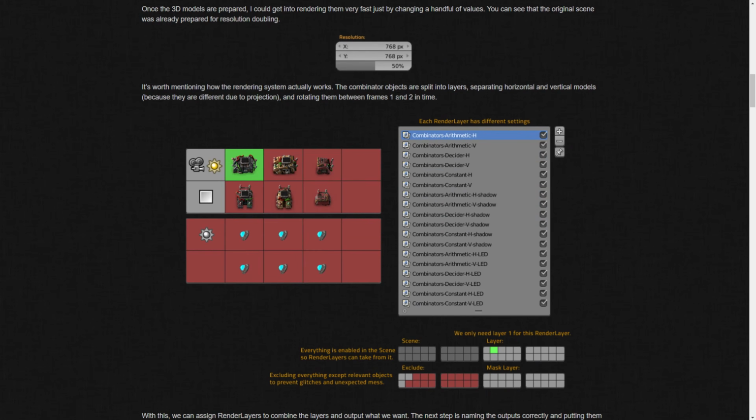So the Combinator objects are split into layers, separating horizontal and vertical models because they're different due to projection, and rotating them between frames 1 and 2 in time. So you can see an example here, and then also all the files they have. You know, they have the vertical, horizontal for each Combinator, the shadows, vertical, horizontal for each Combinator, and the LEDs and such.